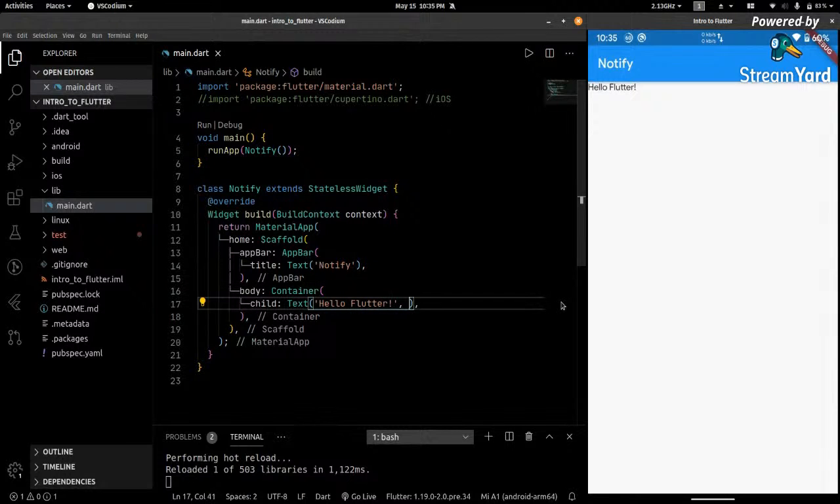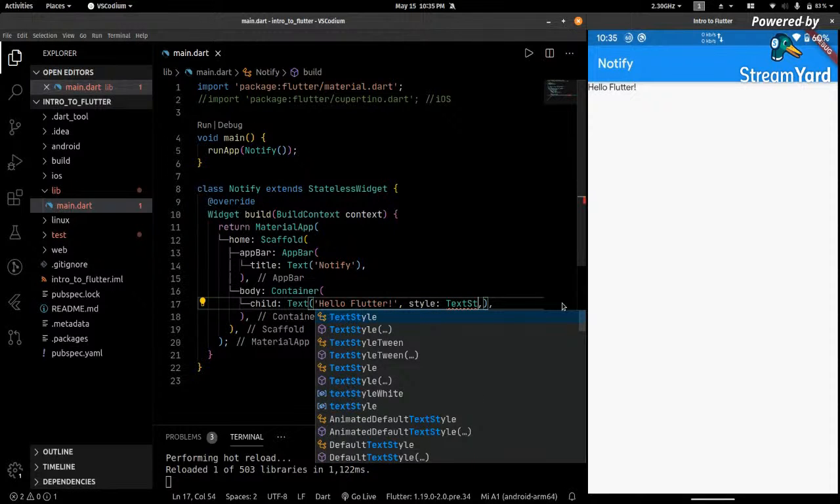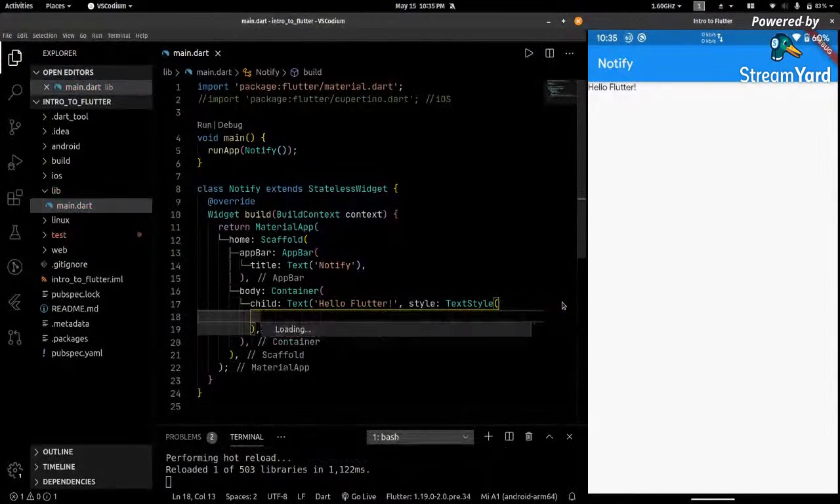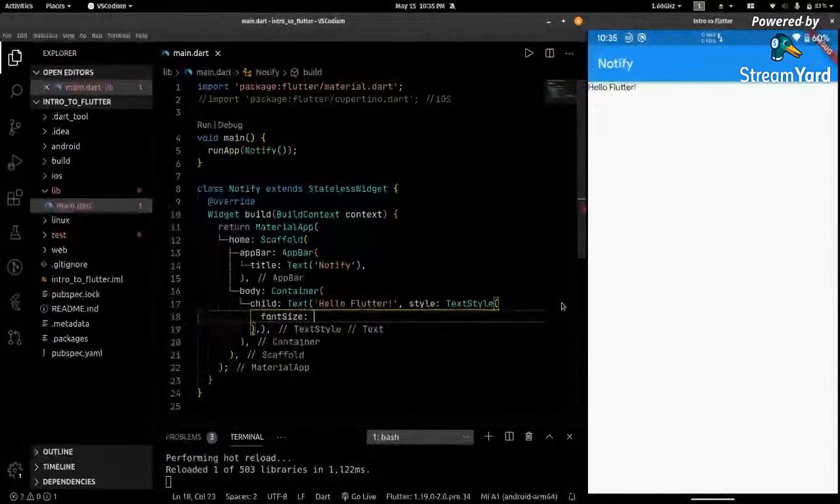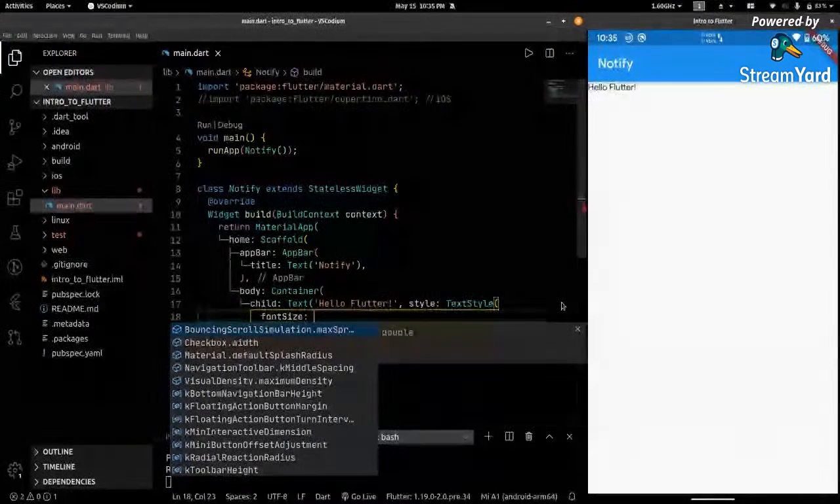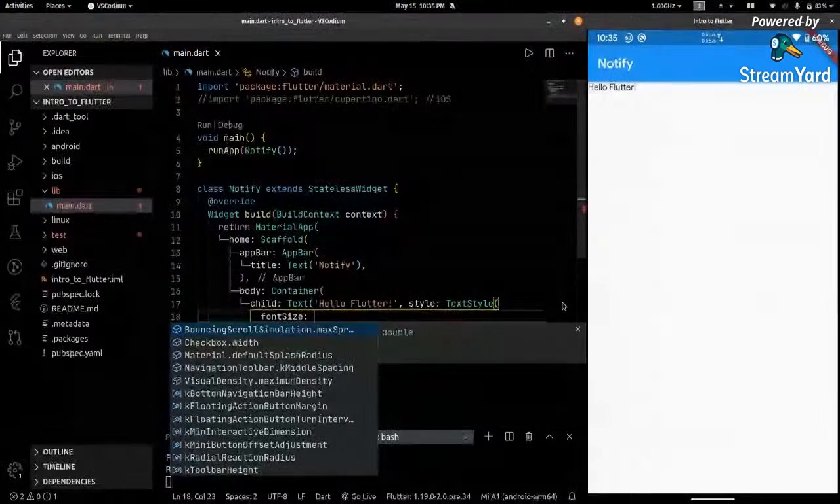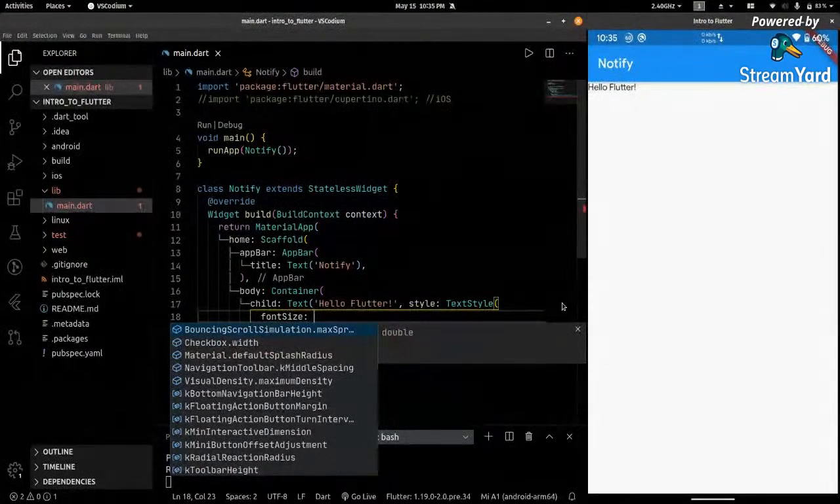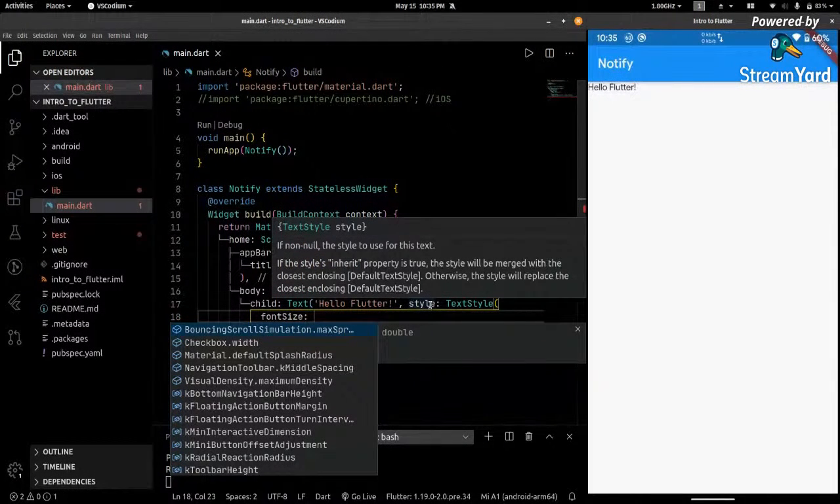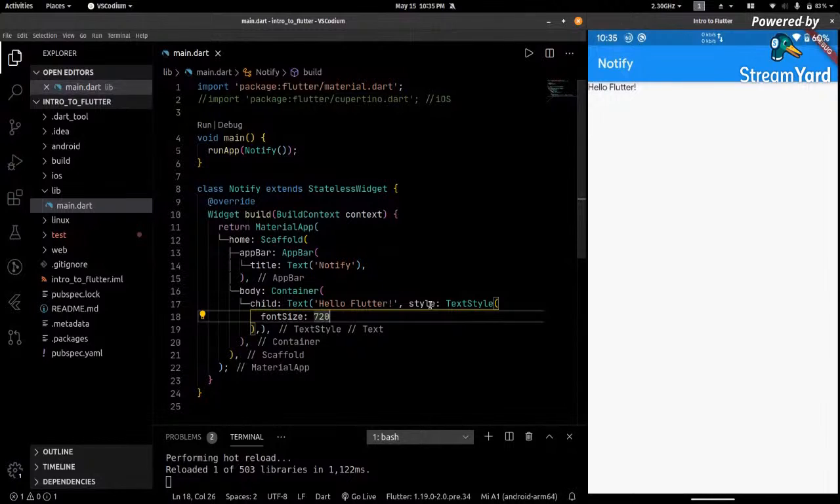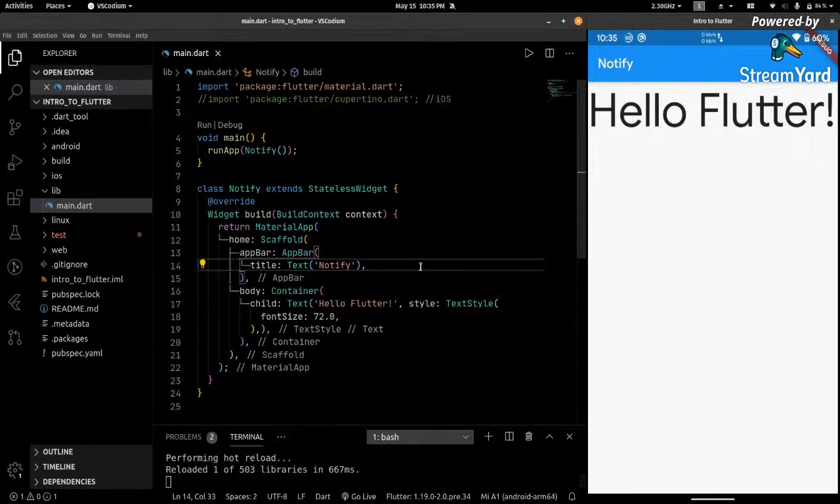Next up, let me give it a style to style the text. Give it a font size. Just like any other HTML element, some of the widgets have a style property in which we can define styles for that particular widget. In this case, I'm passing it a text style object. In here, I can write font size 72. Save that. Below, as you can see, the text size is increased.